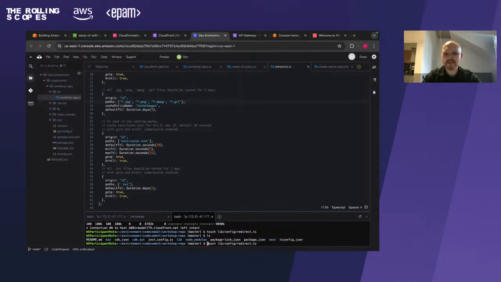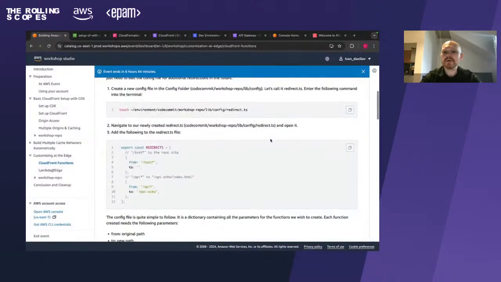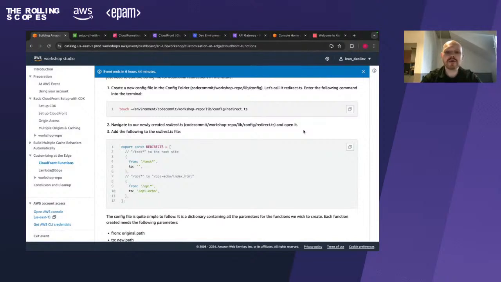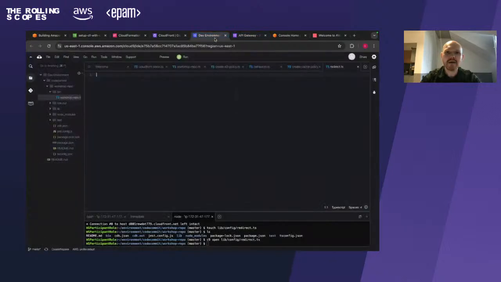Okay, open it. And here we will put our config for redirects. It's just a config that we want to see. Like for test, we want to redirect to the root. And for API, we want to redirect to new functionality, probably.